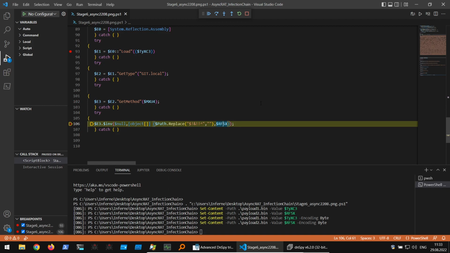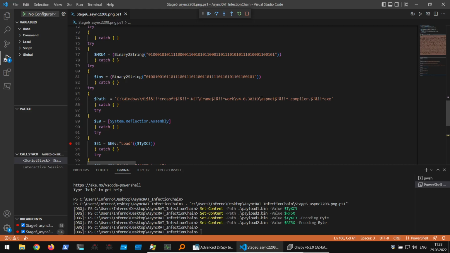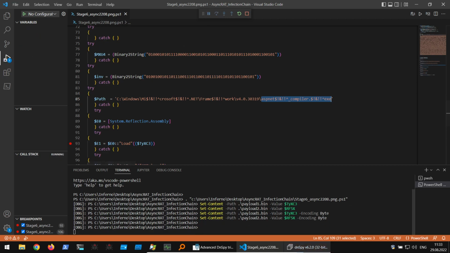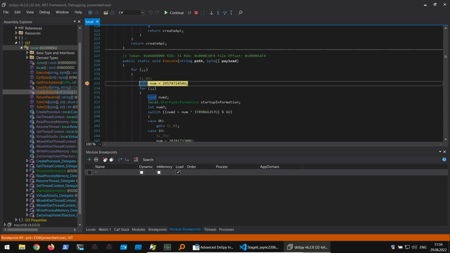Yeah, that's very, very tricky and neat. You can see here the path. This path will be used as a newly created process where the payload will be targeted and injected. So let's continue, and we will hit the breakpoint here. You can see it, and we are here.